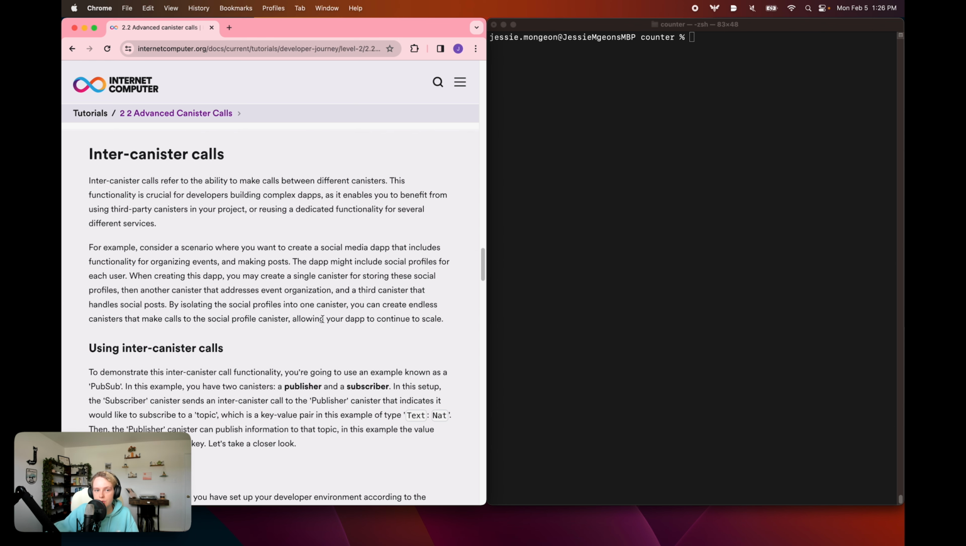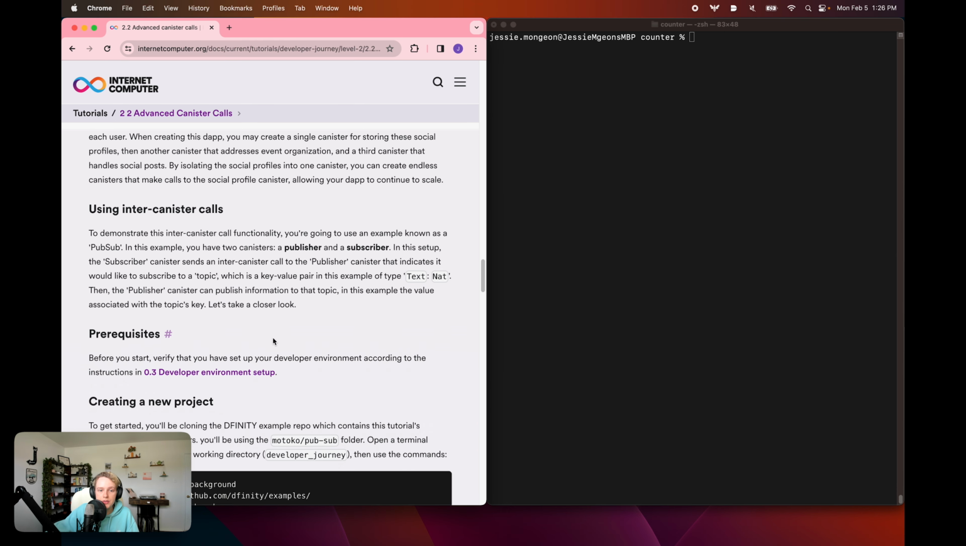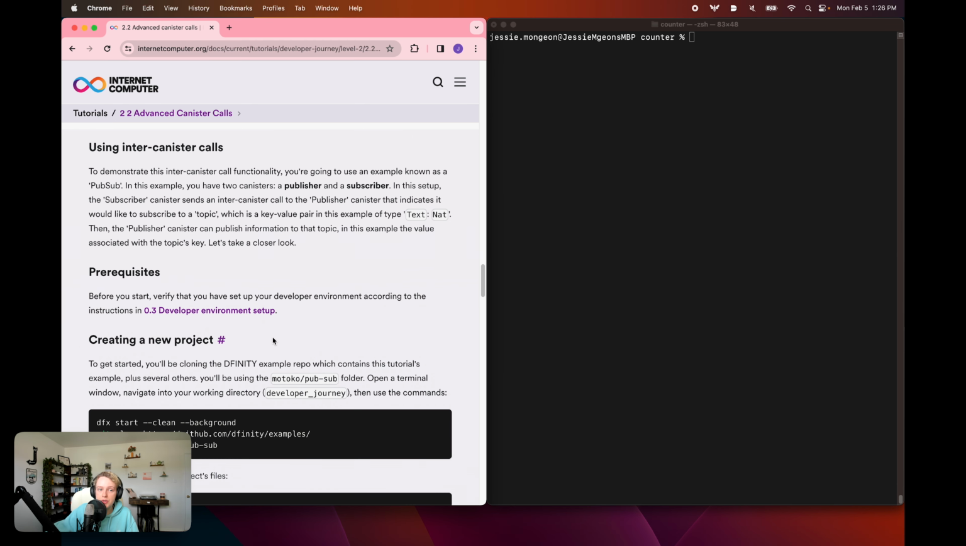And lastly, we have inter-canister calls. So these inter-canister calls refer to the ability to make calls between different canisters. And we are going to jump into an example using inter-canister calls to better demonstrate how inter-canister calls work.